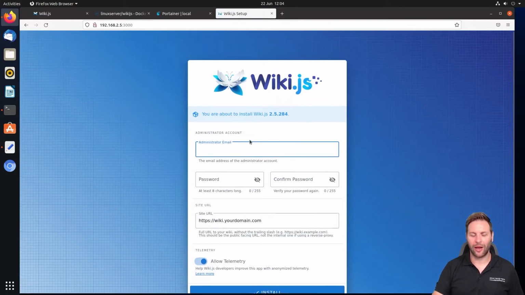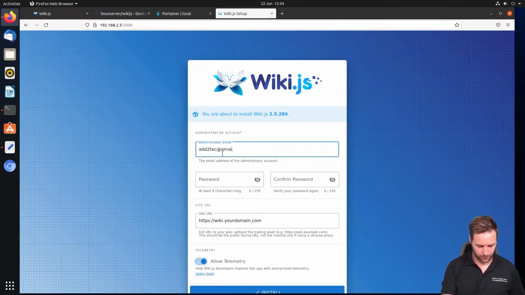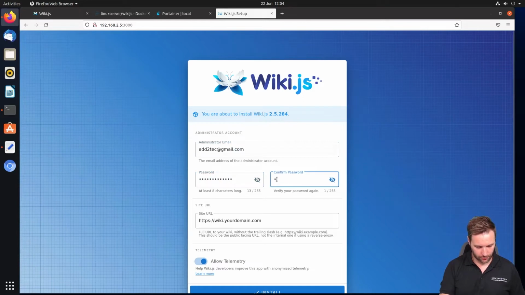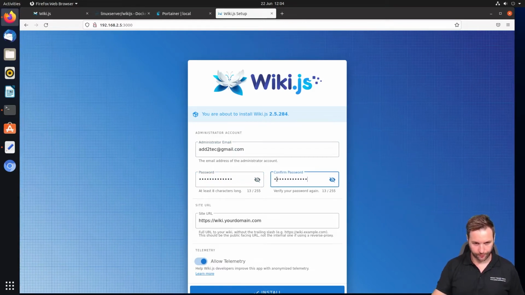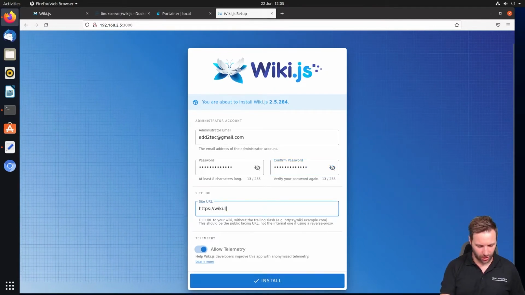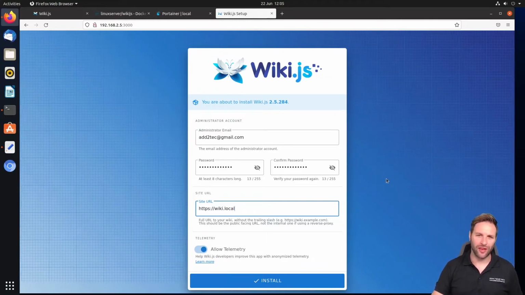So we can put in an administration email, so I'm going to do that. And I'm going to add a password. And under site URL, you can put anything you want. I'm just going to put wiki.local. Obviously, we're installing this on our Raspberry Pi, so we'll be using this from within our network.